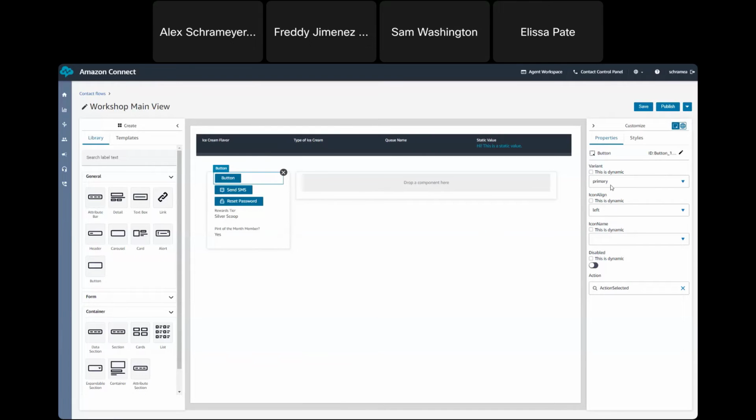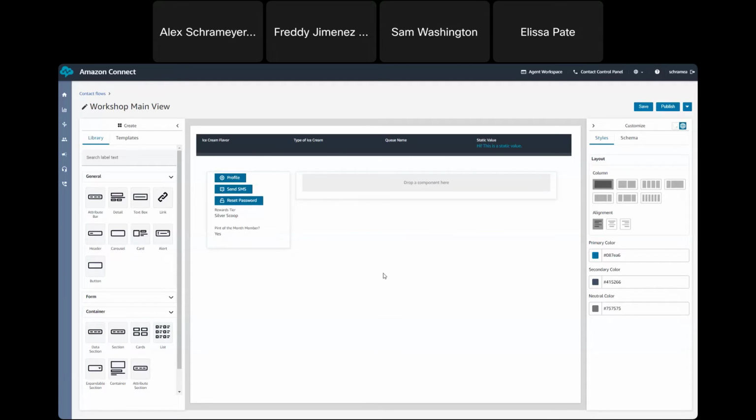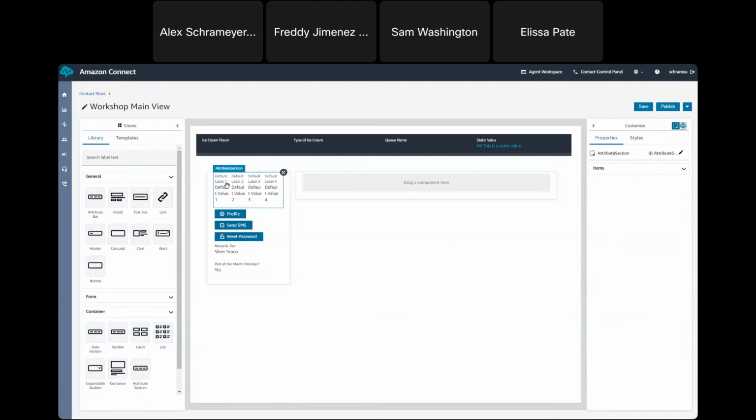The last thing I'm doing is a primary button again. I'm going to make my icon name settings. I'm going to make my action be update customer details. I'm going to make my button text be profile. We're going to continue to build up, and I'm going to bring up another attribute section.